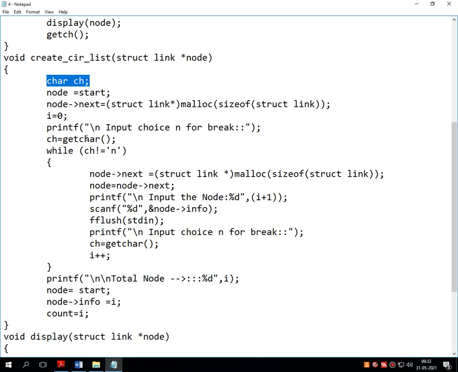In that particular function, a local variable I have taken called ch for accepting n for not continuing the creation of the circular linked list. Node equals to start, for assigning the first node as the starting node. Node next equals to structure link malloc sizeof structure link, for identifying the next node. i equals to 0 is initialized for returning the total number of counts, starting with 0 plus 1 equals 1.